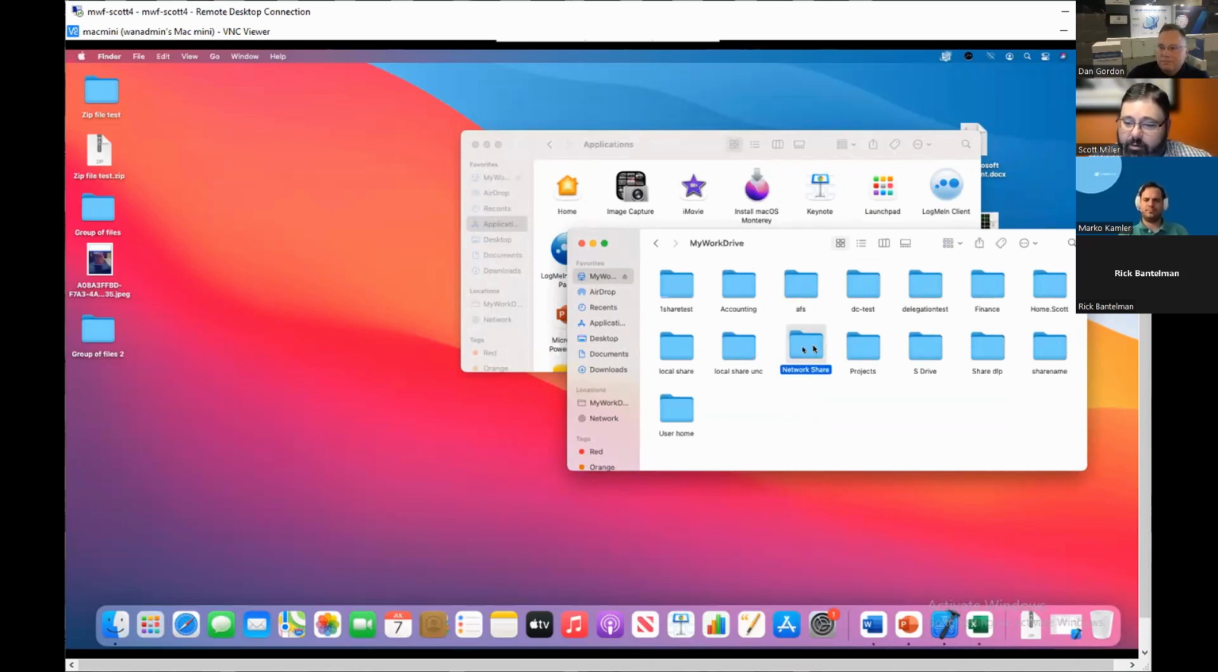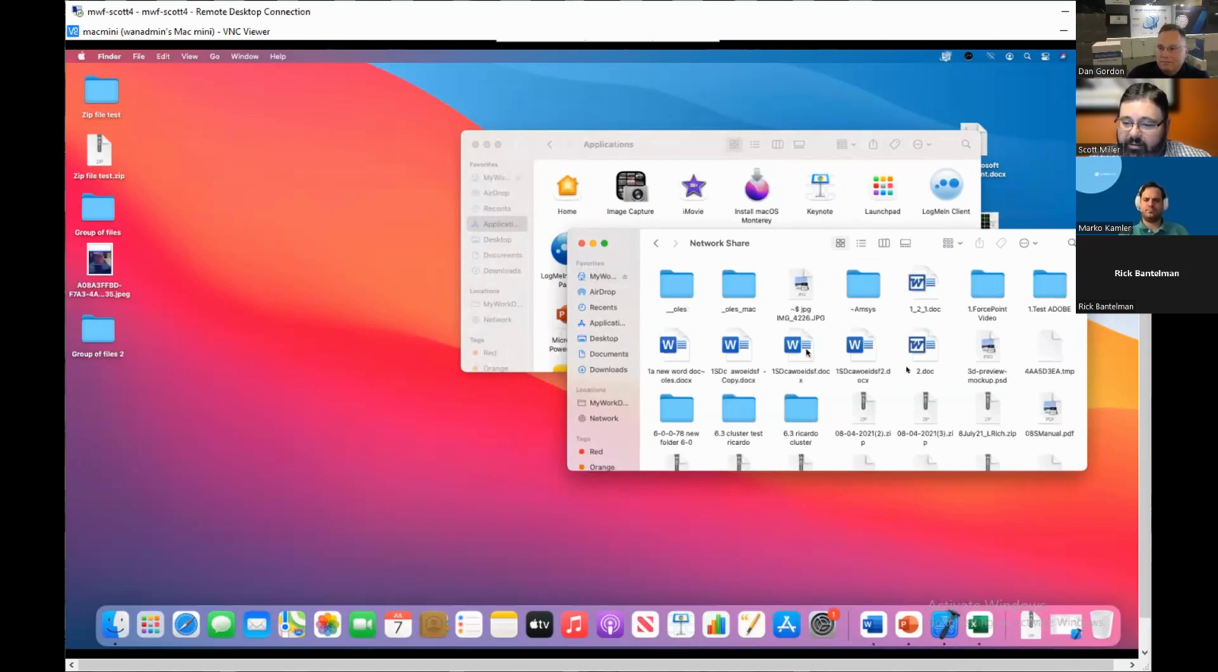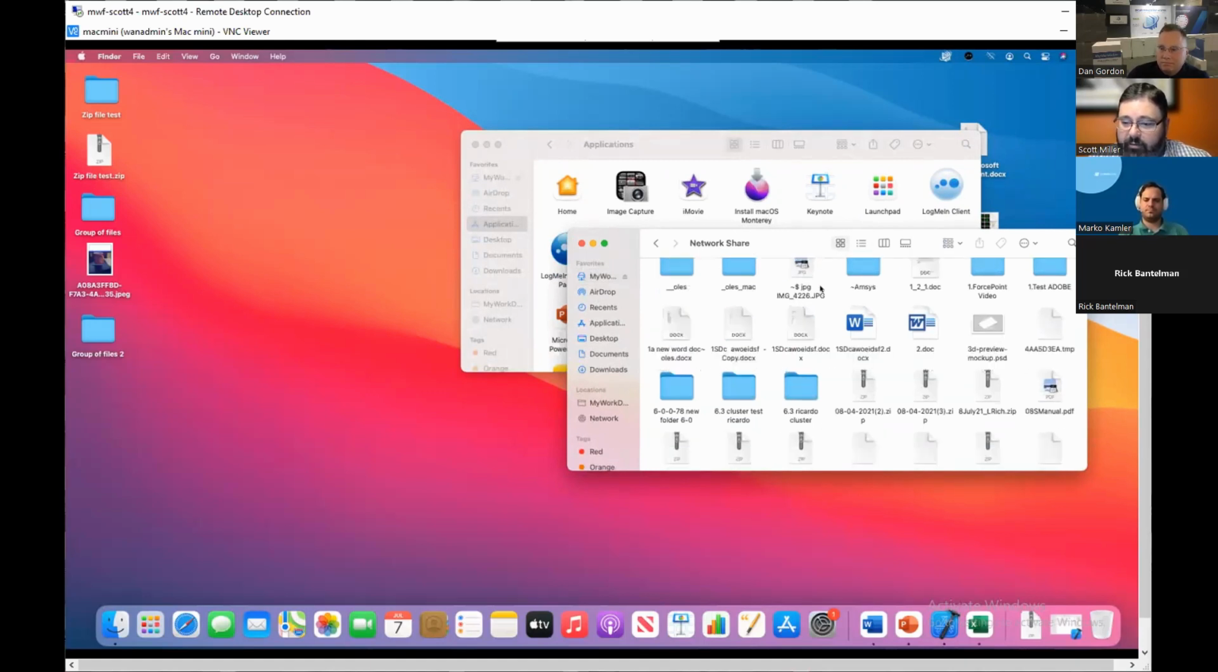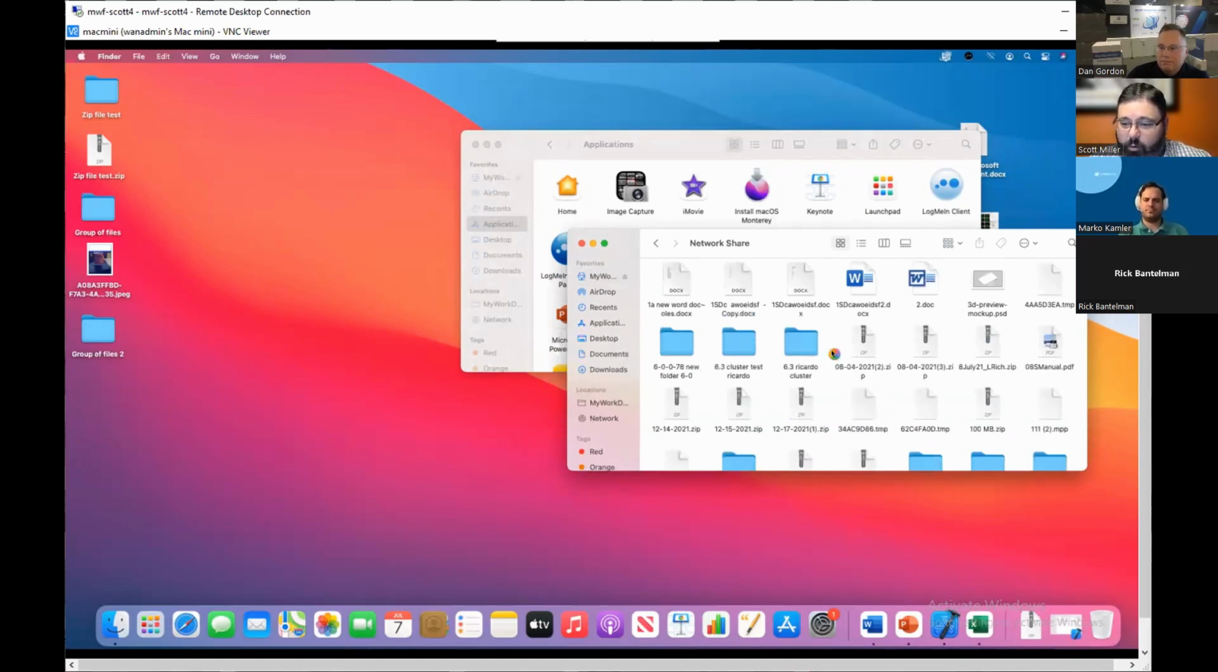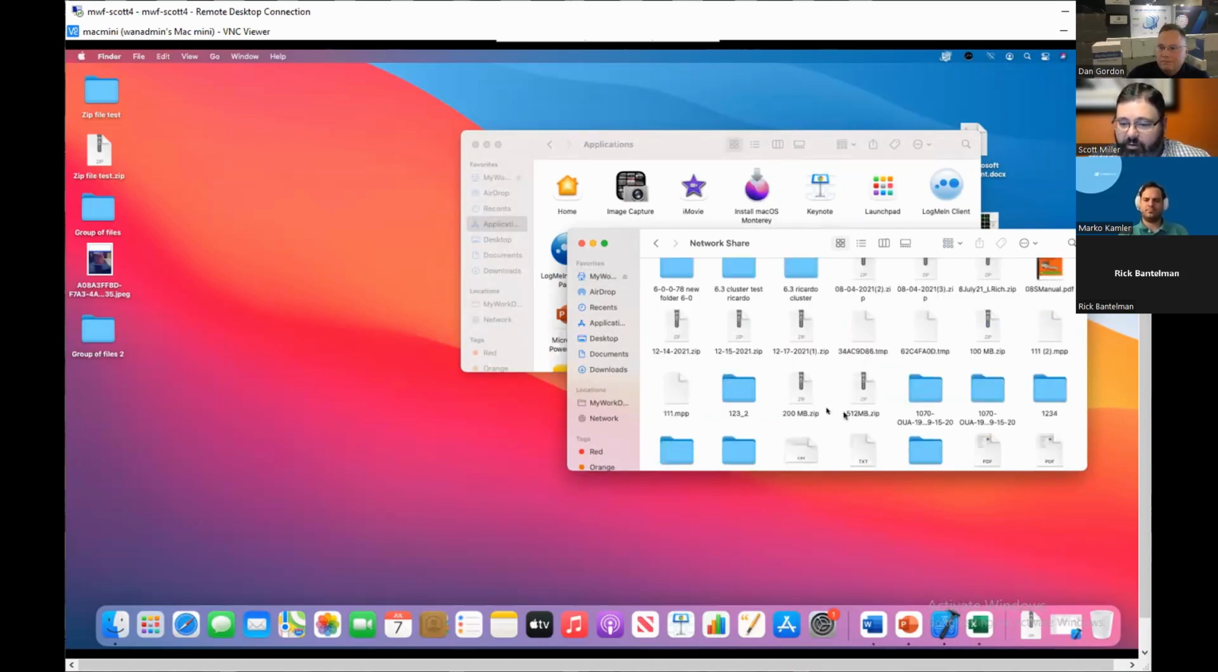I click into the network share and get my list of available files. Now, this is a QA lab, so most of these files are probably corrupt and not things I can open. But you get the idea, right? And you've got drag and drop. I don't want to drag a 100 meg file out, but I can drag this one out the same way as I would in Windows. It all just works seamlessly.